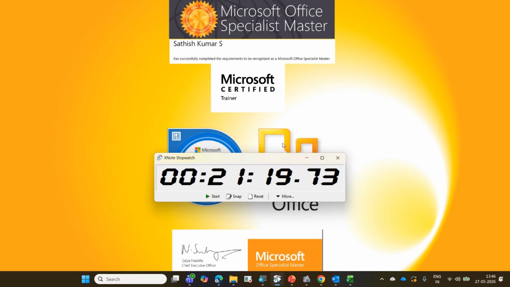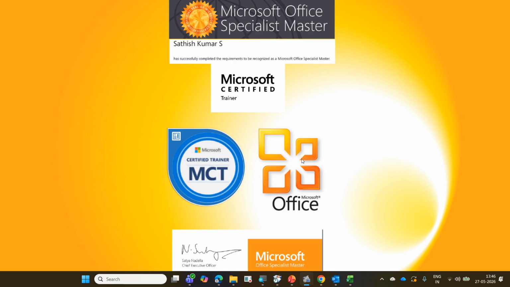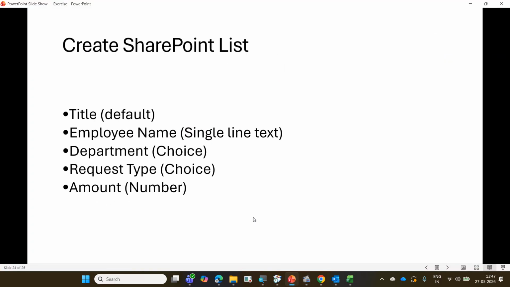Now what we are going to do is a small approval. Let us create a small table. I want to create a SharePoint list. Instead of the title, let us put an employee number. And I want the employee name, the department name, the request type, and the amount. So this we are going to create in a SharePoint list.